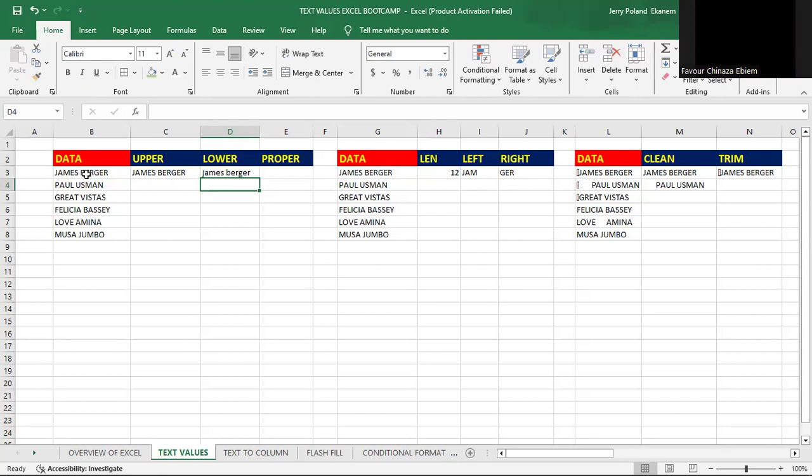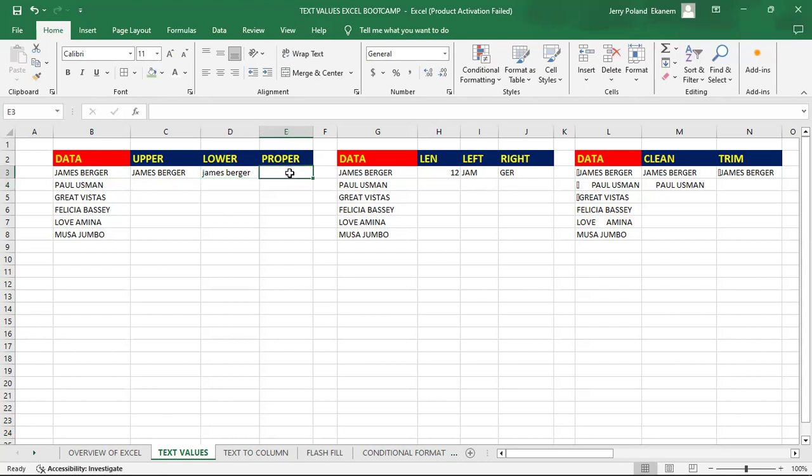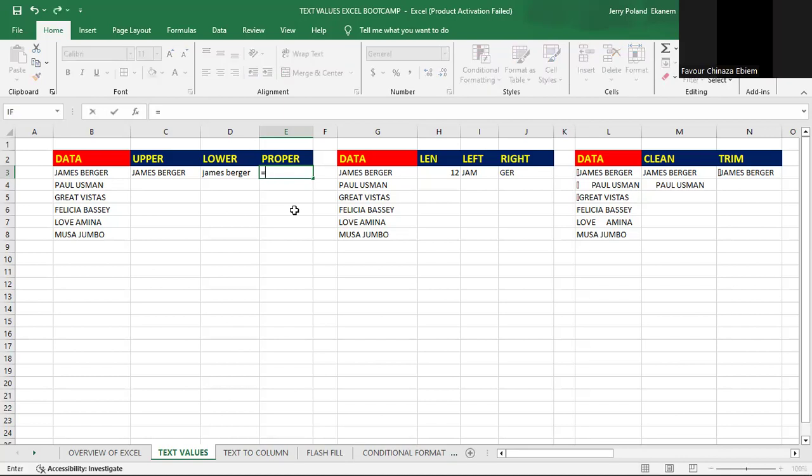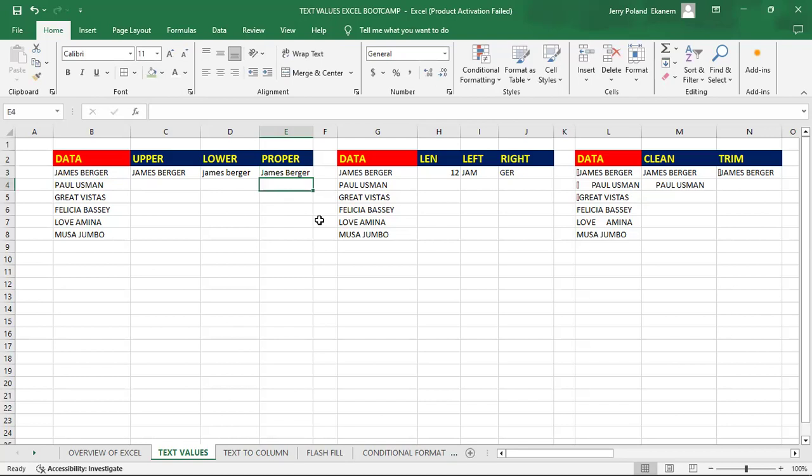Now, if I want to make it in the proper text, where the first letter of the first word will be in capital letter, the second word will also be in capital letter, and the rest will be in small letters, we're going to use the proper function. So I say equals to proper. I double click on it and I select this and boom, James Berger. This is the right way of writing people's name. Did we get that?